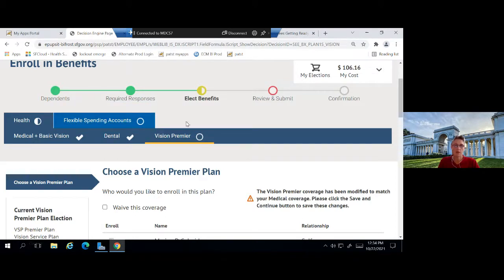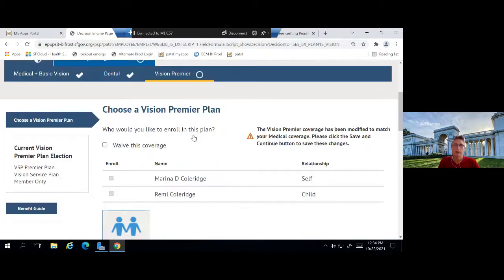My orange line's under Vision Premier. And I've got this little message up here. What's this all about? The Vision Premier coverage has been modified to match my medical coverage. Well, that's because I added my dependent child onto my medical. And that Vision Premier coverage, it is what we call a buy-up plan.